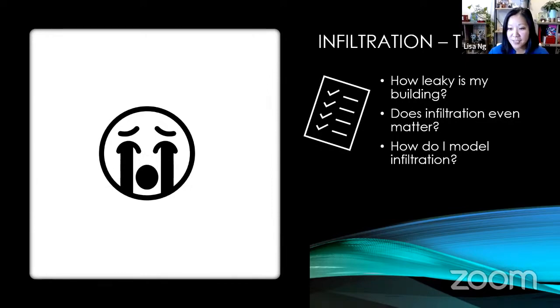And then Heba says infiltration matters in air-conditioned buildings more than non-conditioned buildings. Heba, do you want to unmute and tell us more about that?